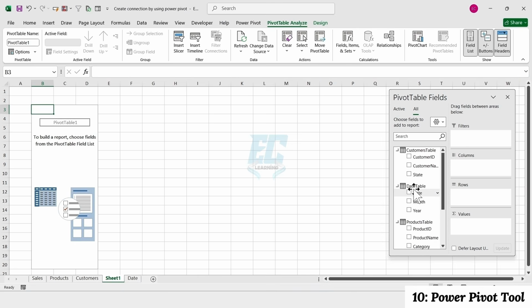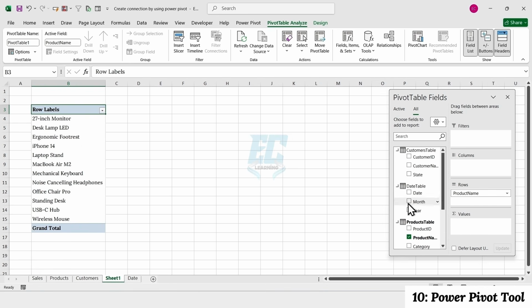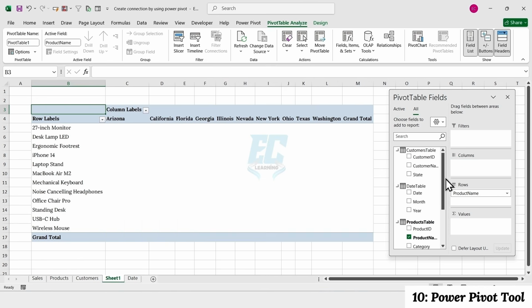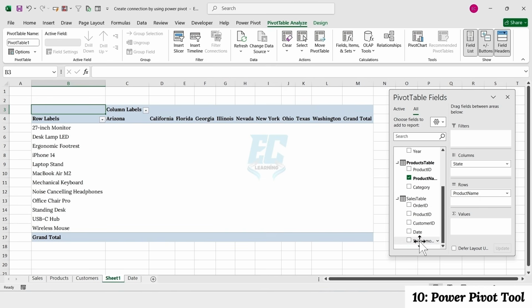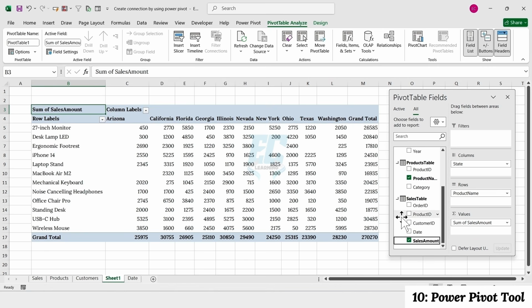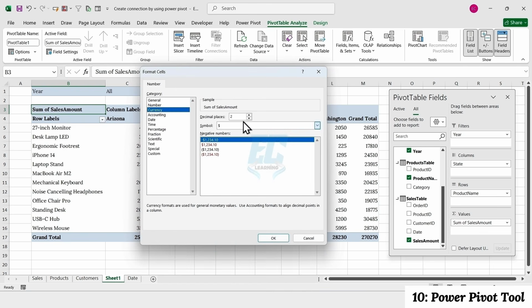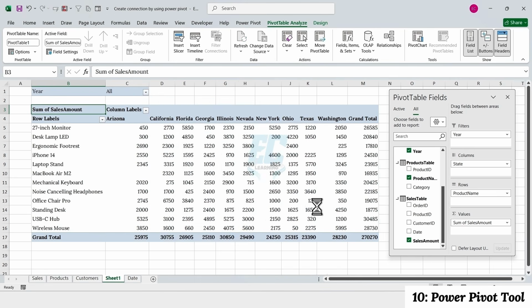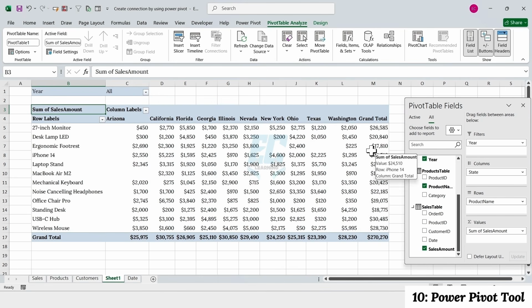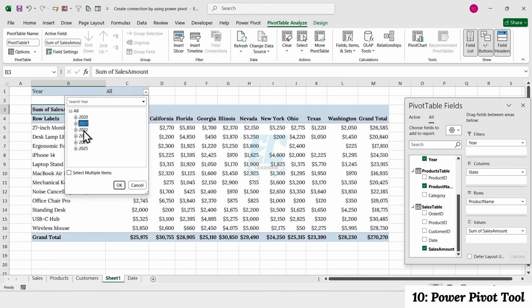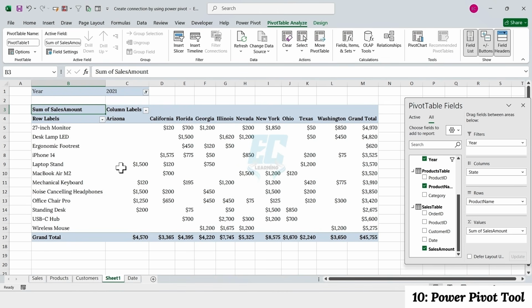Let's build a clean, professional report. Drag product name into the rows area. Drag state into the columns area. Drag sales amount into values. And add year into the filters section. Format the sales value as currency. And just like that, you've created a fully dynamic pivot table, powered by multiple tables.